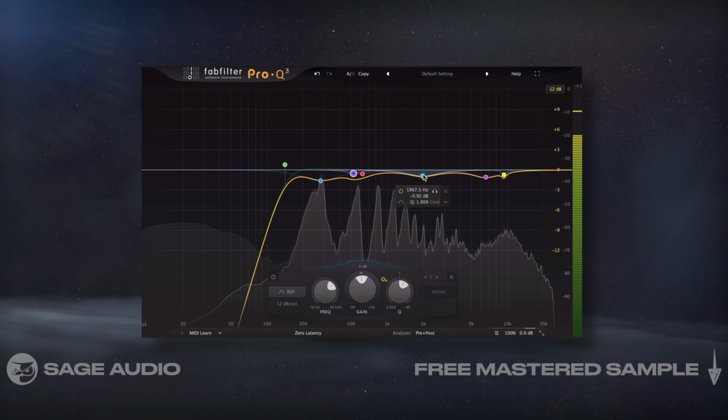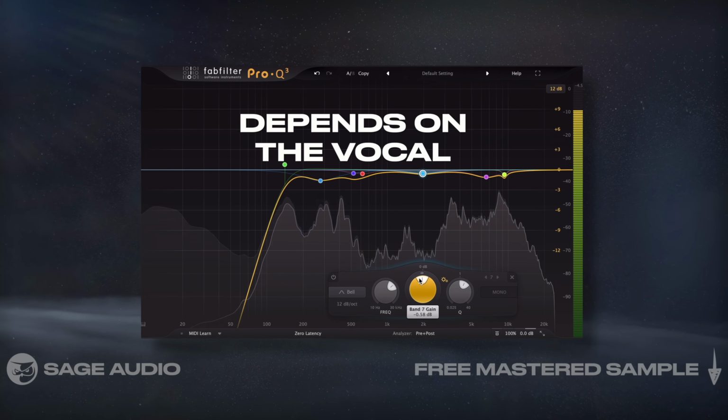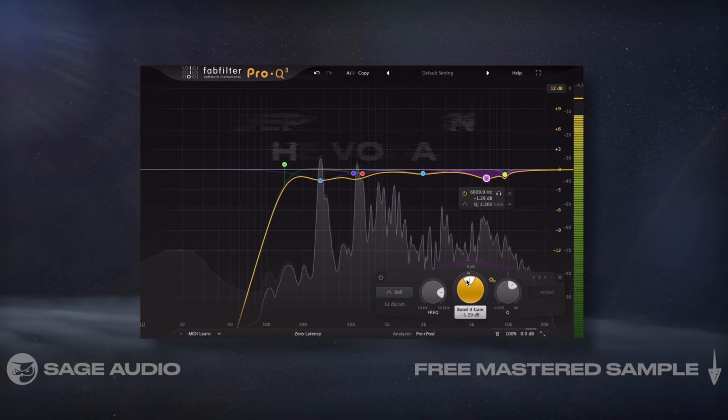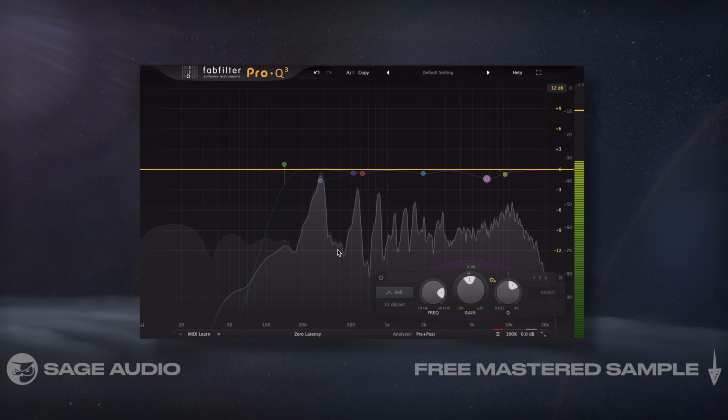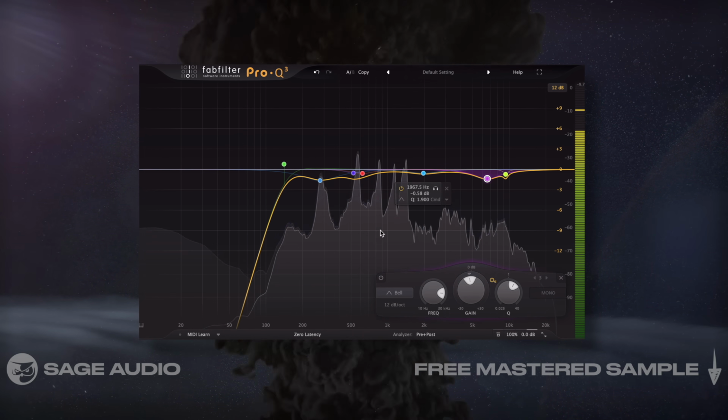Now, of course, what you want to attenuate is up to you and it depends on the vocal, but this is a good option. So let's take a listen and keep in mind that its effect is going to be subtle since this is the first processor.